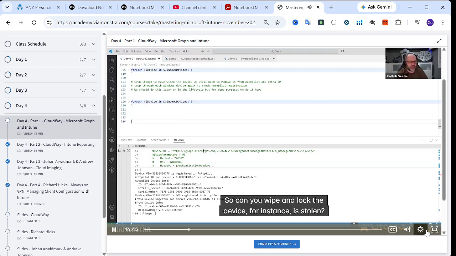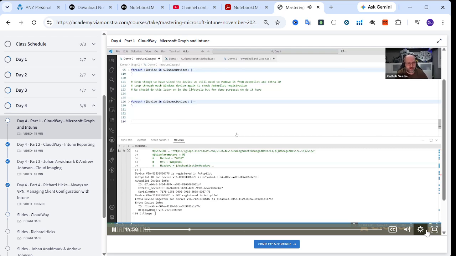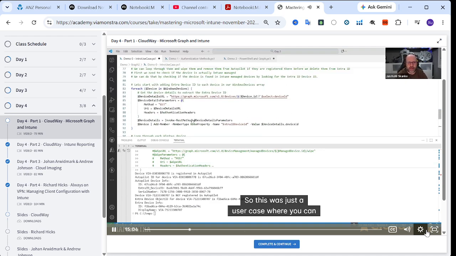So can you wipe and lock the device? For instance, the device is stolen. Yes, you can wipe, but you can't lock. There's no lock command on Windows. But if it's a mobile device, you could potentially send a lock command. Yes, definitely. So this was just a use case where you can get some ideas on what Graph can be used for.